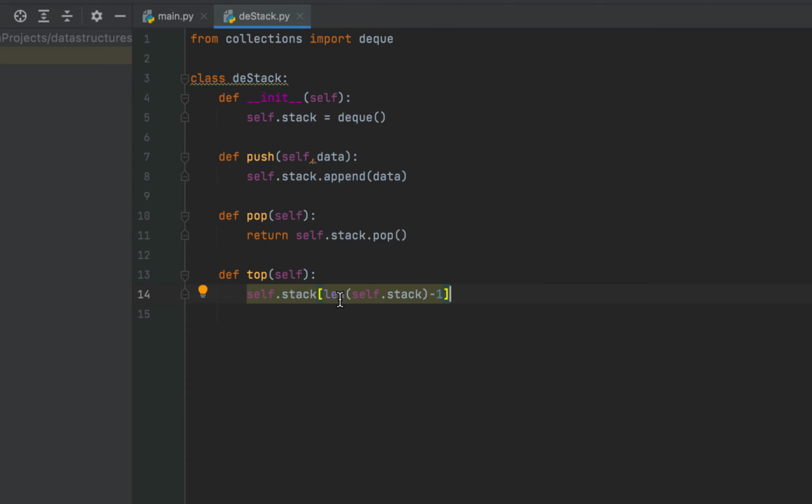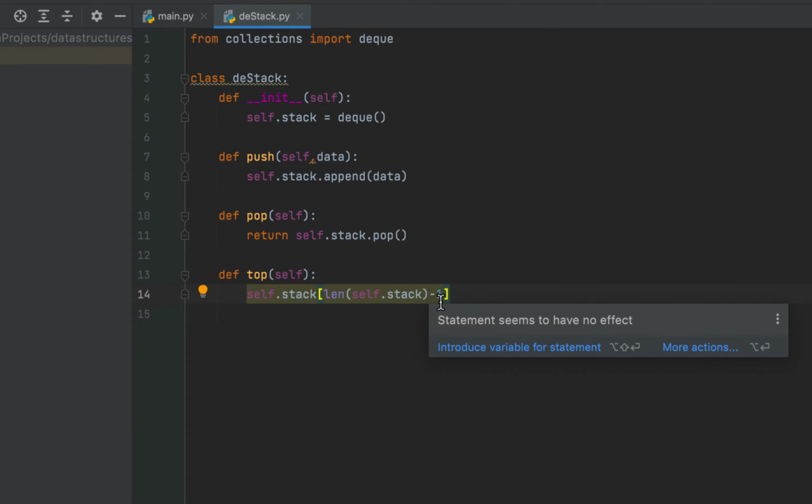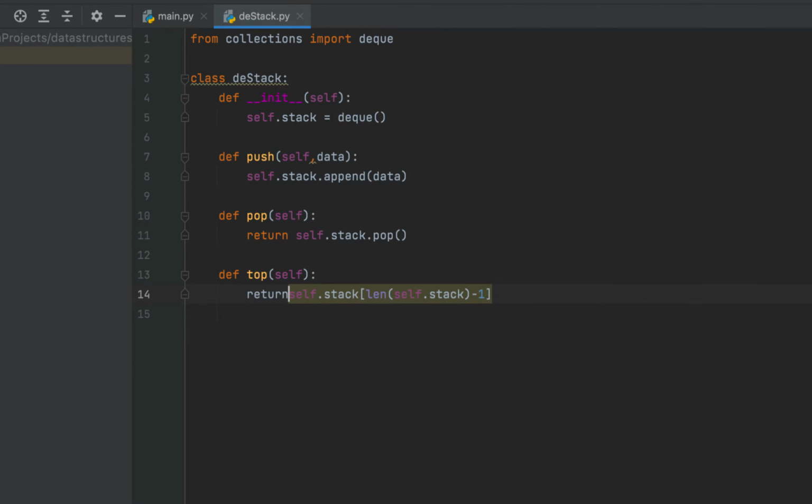So here the len function will find the number of elements present in the Deque, and when I subtract 1 from this length, then I get the index of the last element of the Deque. Now this top element, since we have to display it on the screen, on the console, hence I'll have to use the return keyword over here. So I'll write return and I'll give space, and this is my top function ready to use.